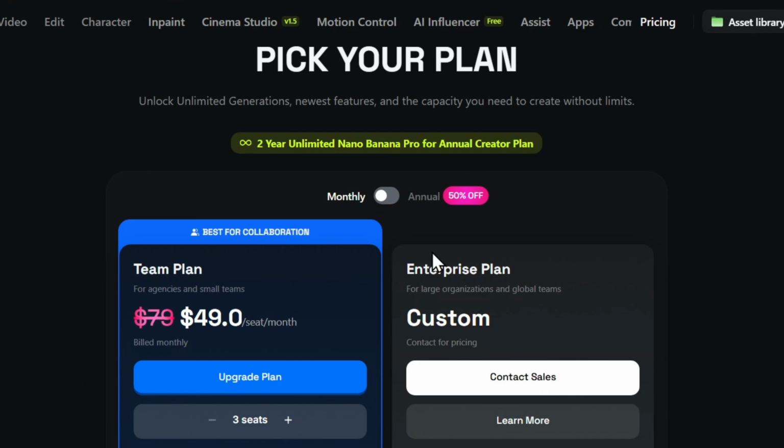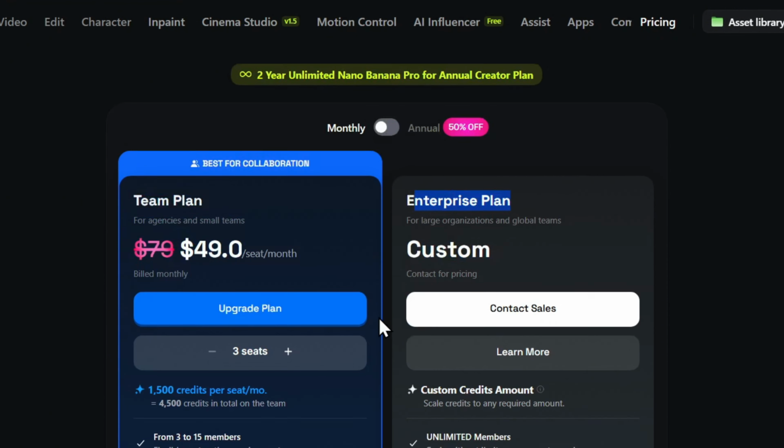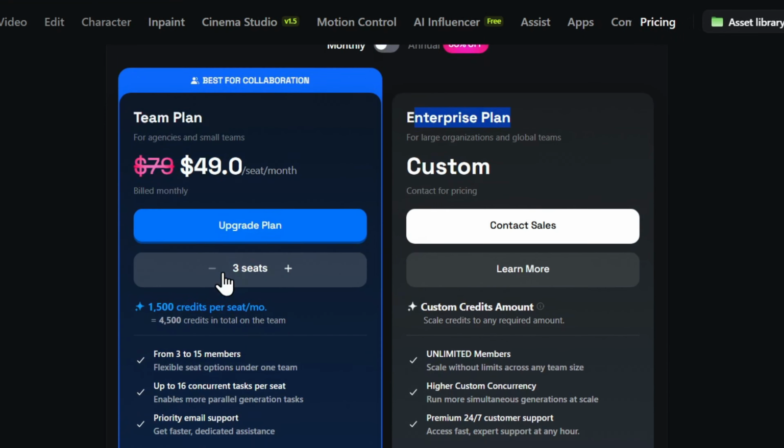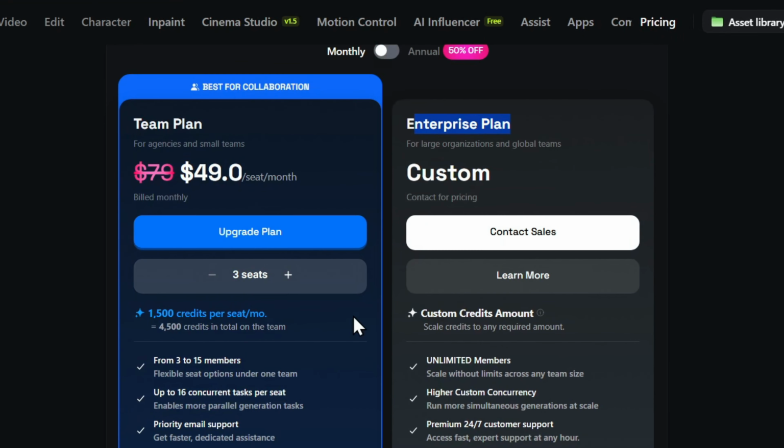Once you click on that, it's going to tell you that you need to at least get the Teams Pro plan, or you need to get the enterprise plan, right? For this, you'll have to contact Higgsfield, but for the team plan, you can just pay $49 right here. This is per seat basis, so you can upgrade your account right here, and you'll be able to do that as you can see right here.